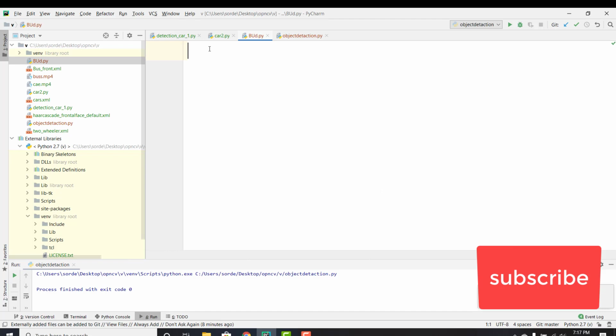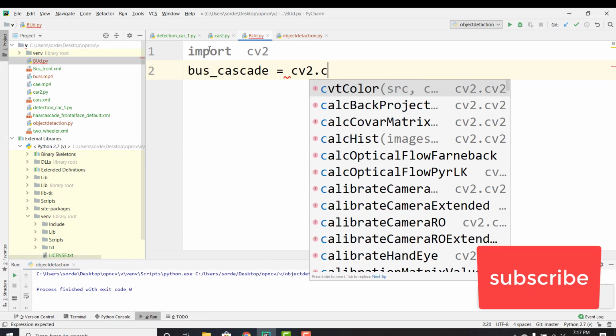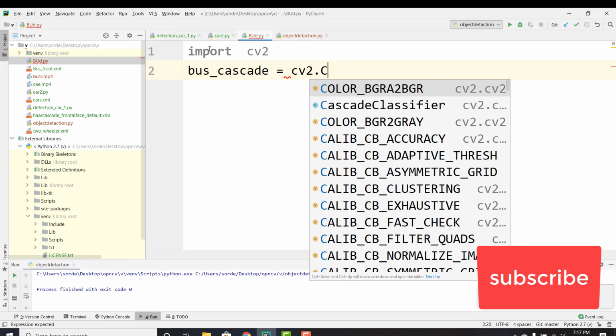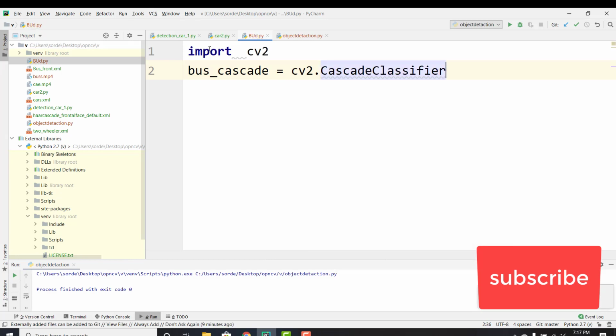So first of all, we need to import OpenCV as cv2. Then we have to declare a variable like bus cascade. So you can call it anything you want. Then cv2 dot CascadeClassifier. Okay, now give the classifier name which you saved.